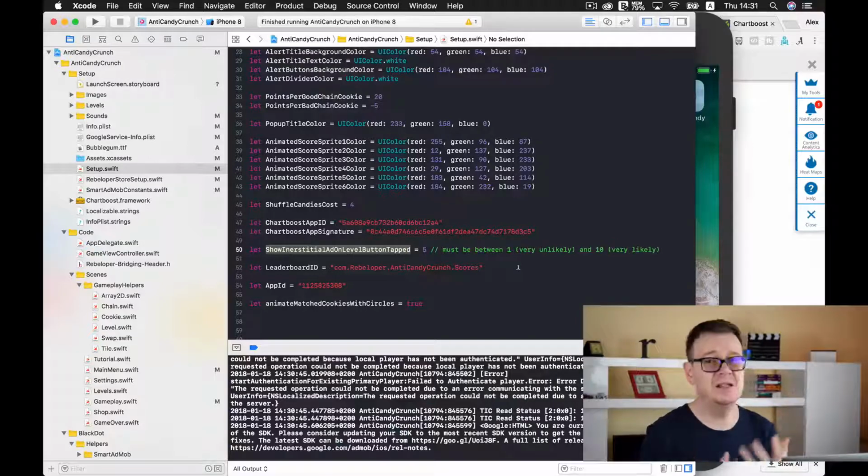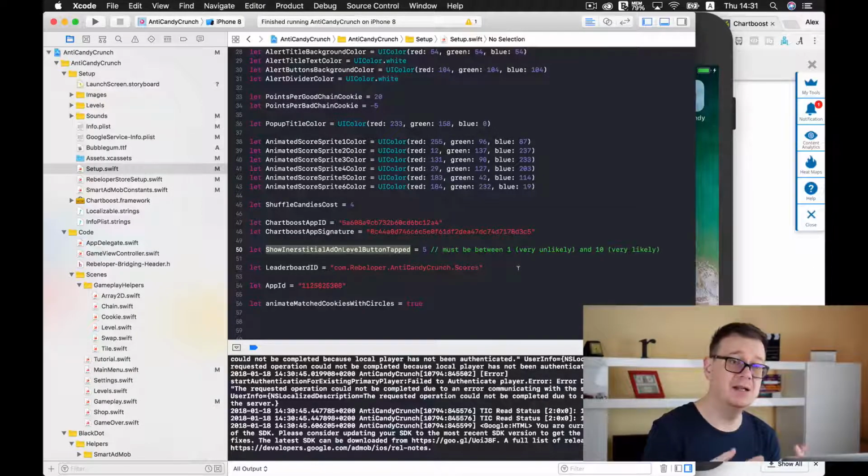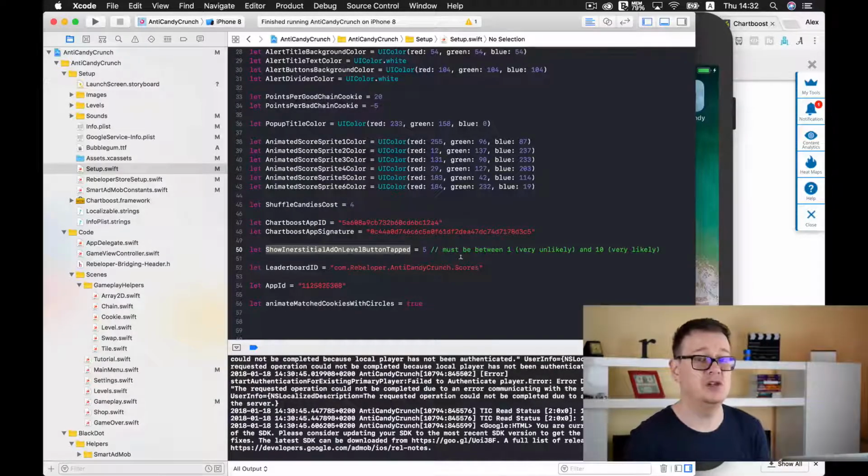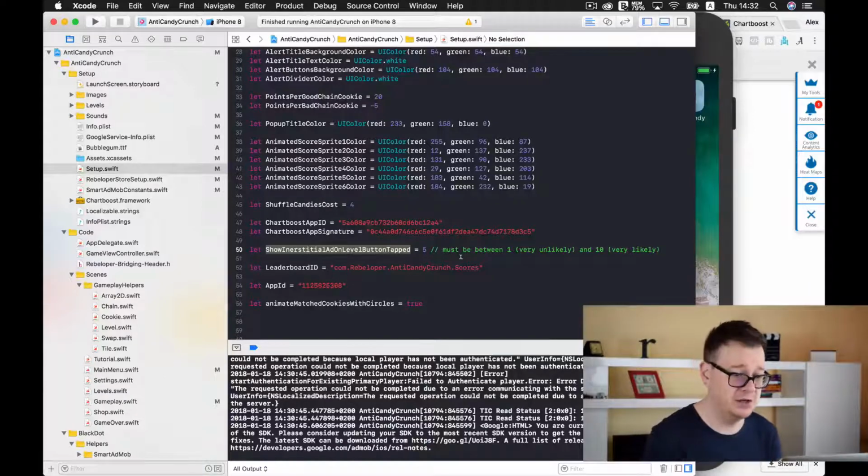So this is a random number, setting up a random way of showing ads when a user taps a new level, and that is where an interstitial will be shown, a Chartboost interstitial. So you could set this to 10 if you want. Every time the user taps on a level, then we will show an interstitial.